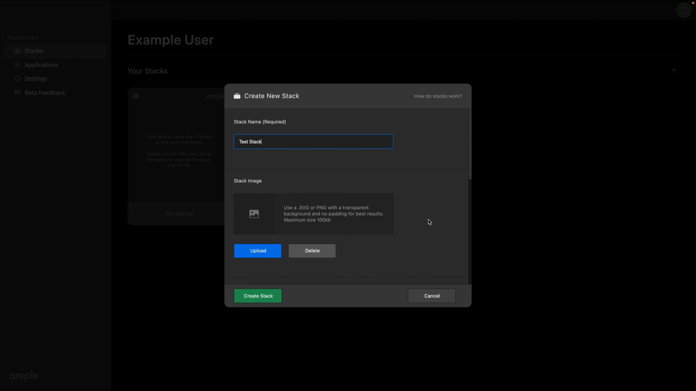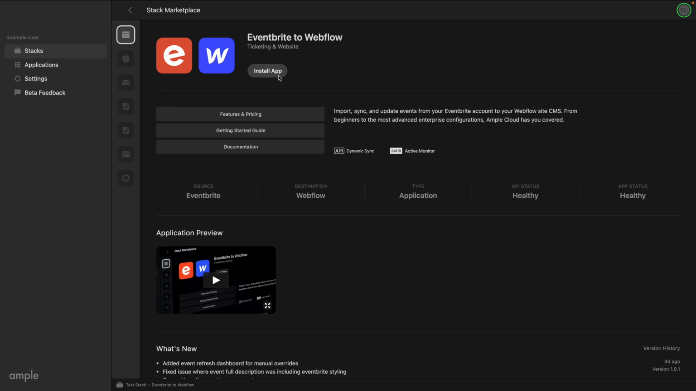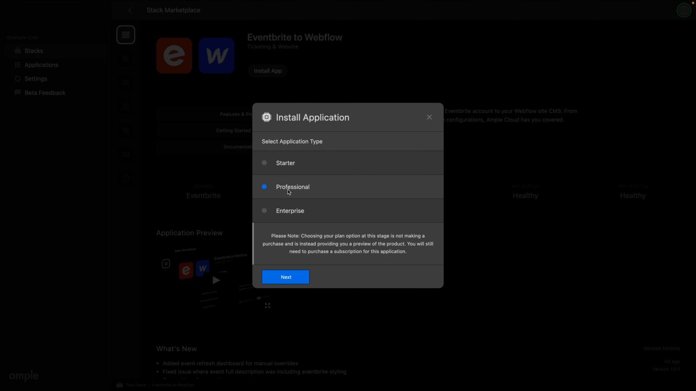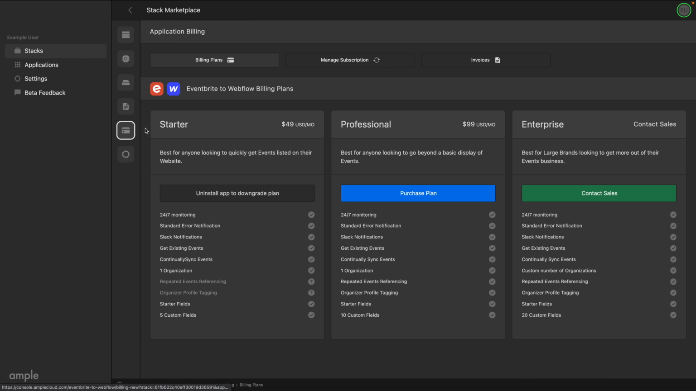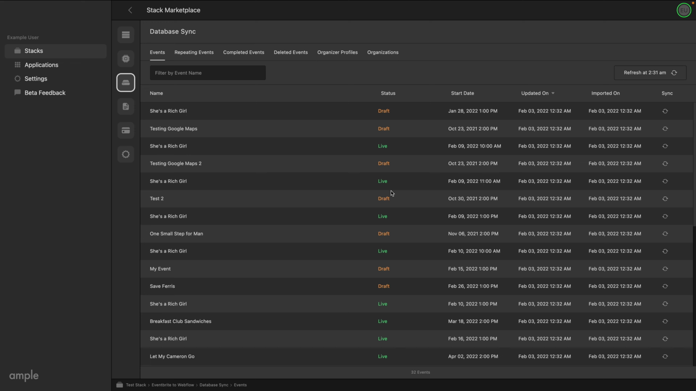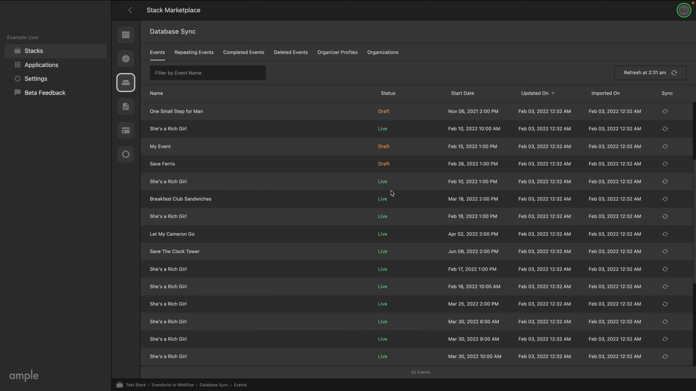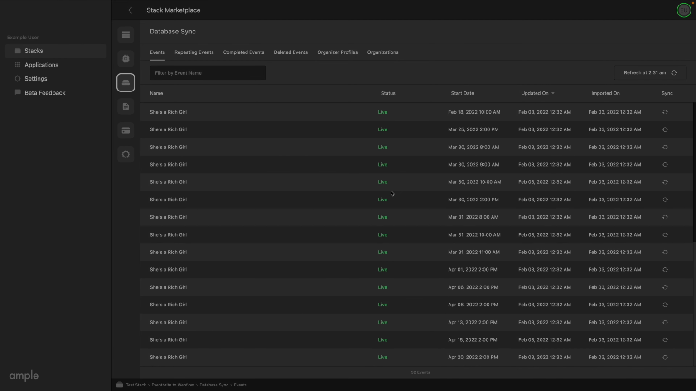Step 1, create a stack. Step 2, install your application. Step 3, complete template quick setup. Step 4, activate your application. Step 5, publish your application. Let's get started.